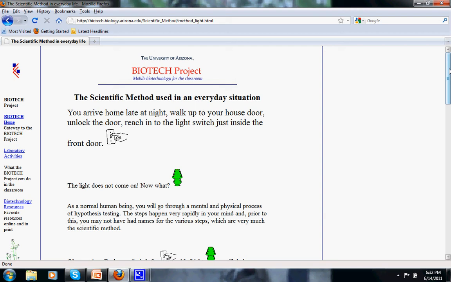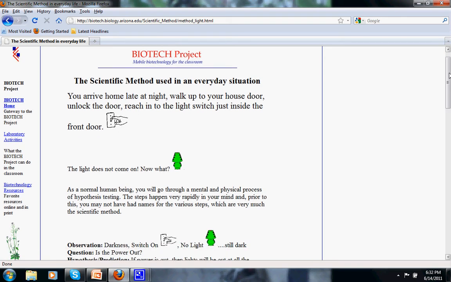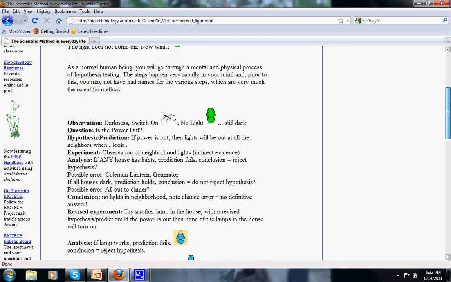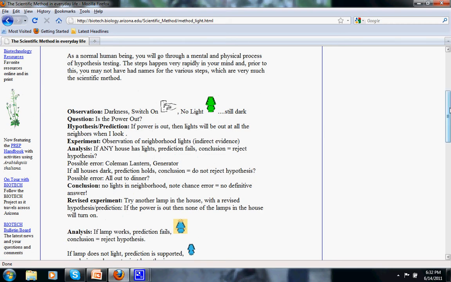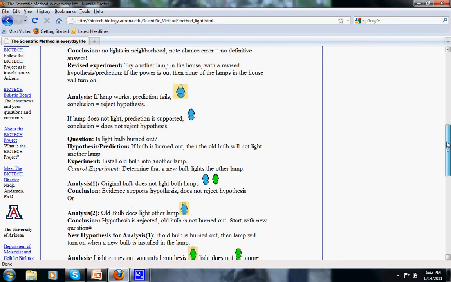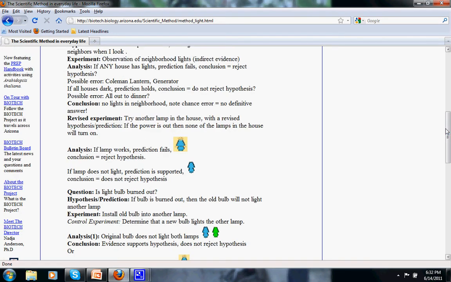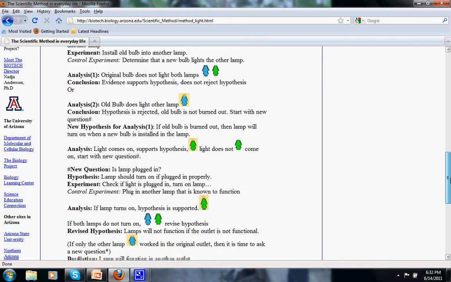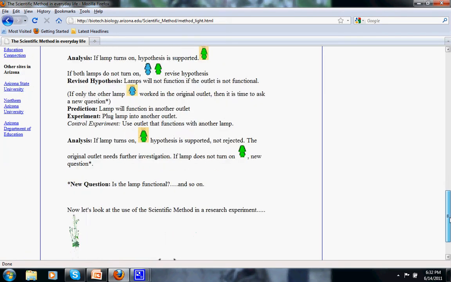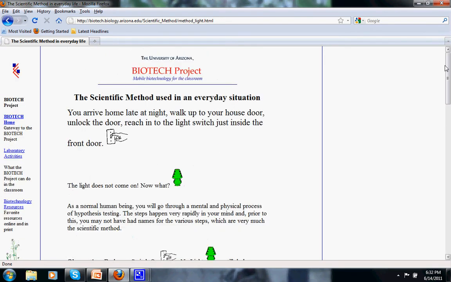So here's an example on this website here from Arizona State. The scientific method used in everyday situations, such as you come home one day and your light doesn't work when you turn the light switch on. And you try various things. You try unplugging it, you try changing the light bulb, you try changing the switch, and then finally you come to some kind of a conclusion about what's happened to your lamp. And maybe, for example, the bulb was out, or maybe the switch is broken, or maybe the wire was snapped. Lots of different things could come out of that.